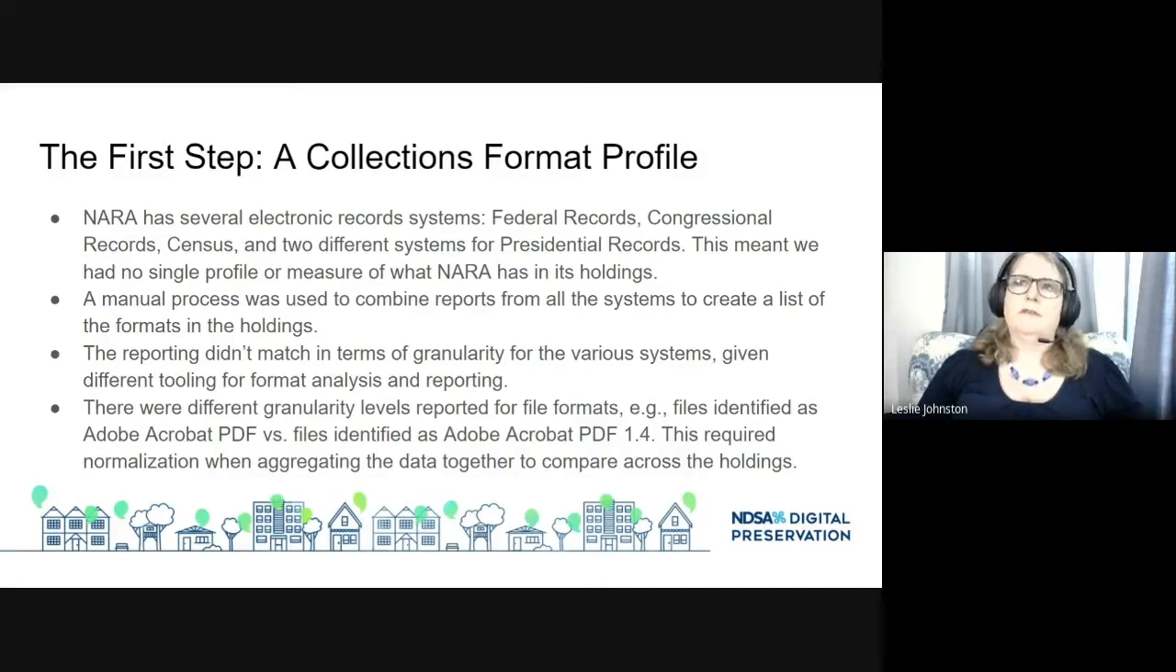But the reporting from each of those systems didn't match in terms of granularity, given the different tooling for the format analysis and reporting. So, for example, there were different granularity levels for the file formats. E.g., in one system, it would say you have records that are Adobe Acrobat PDF, and in another system, it would say you have records that are Adobe Acrobat PDF 1.4. So this required normalization when we aggregated the data together across the holdings.